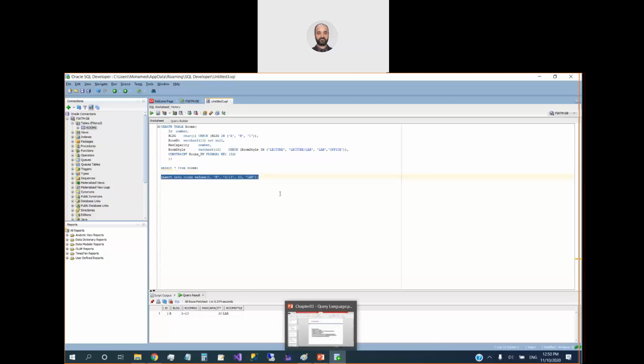Okay, what if we want to insert another record here, another record for room 2, room 13, second floor 14, also 2, this one is also lab, but the BLDG, we want to make it D. Here in the constraint we have A, B, C, and now we want to make it D.